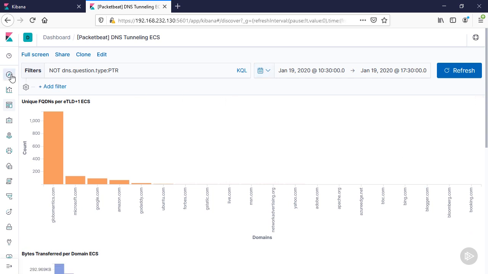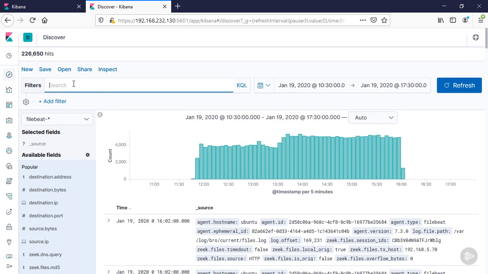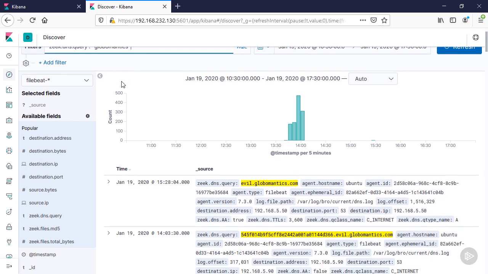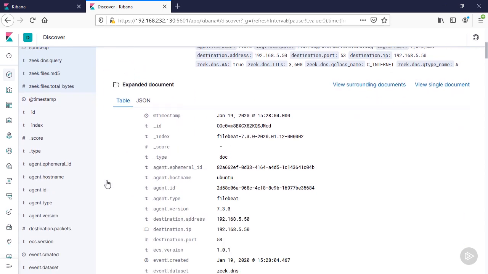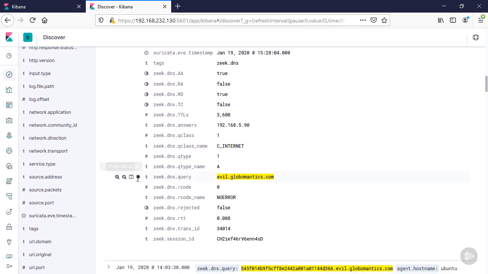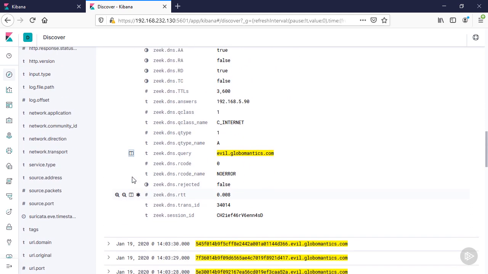We'll continue the investigation in the Discover tab. Using the Filebeat index, which contains information from the Zeek IDS, we look for this domain in the query field. Expanding one of the events, we can identify also the source and destination IP. And we'll add this as a column to get a better view.